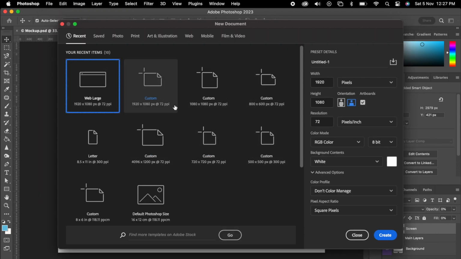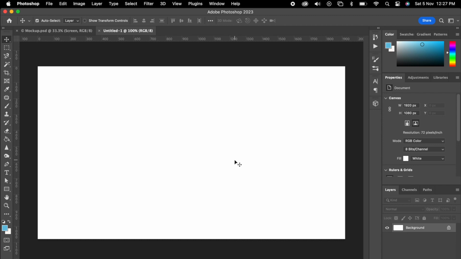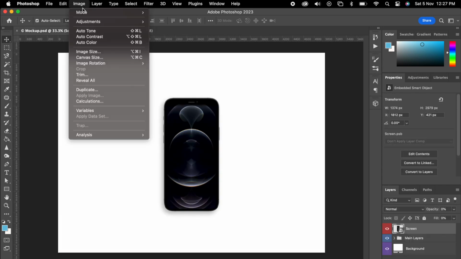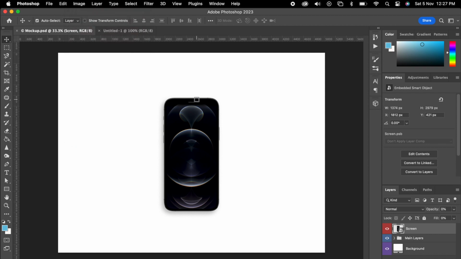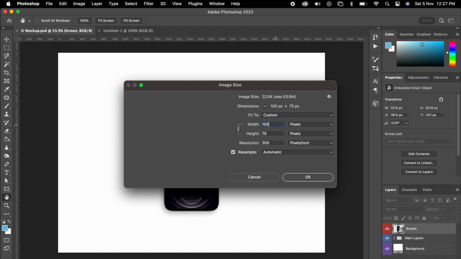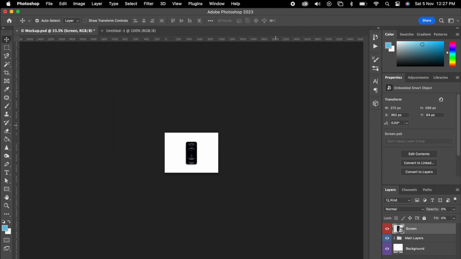I am choosing full HD. You can choose anything that you like. Then go to the mockup file tab, then select image and image size. Now you can resize it. It's too big, we don't want it this big, so simply you can adjust it. I am giving it 1000.